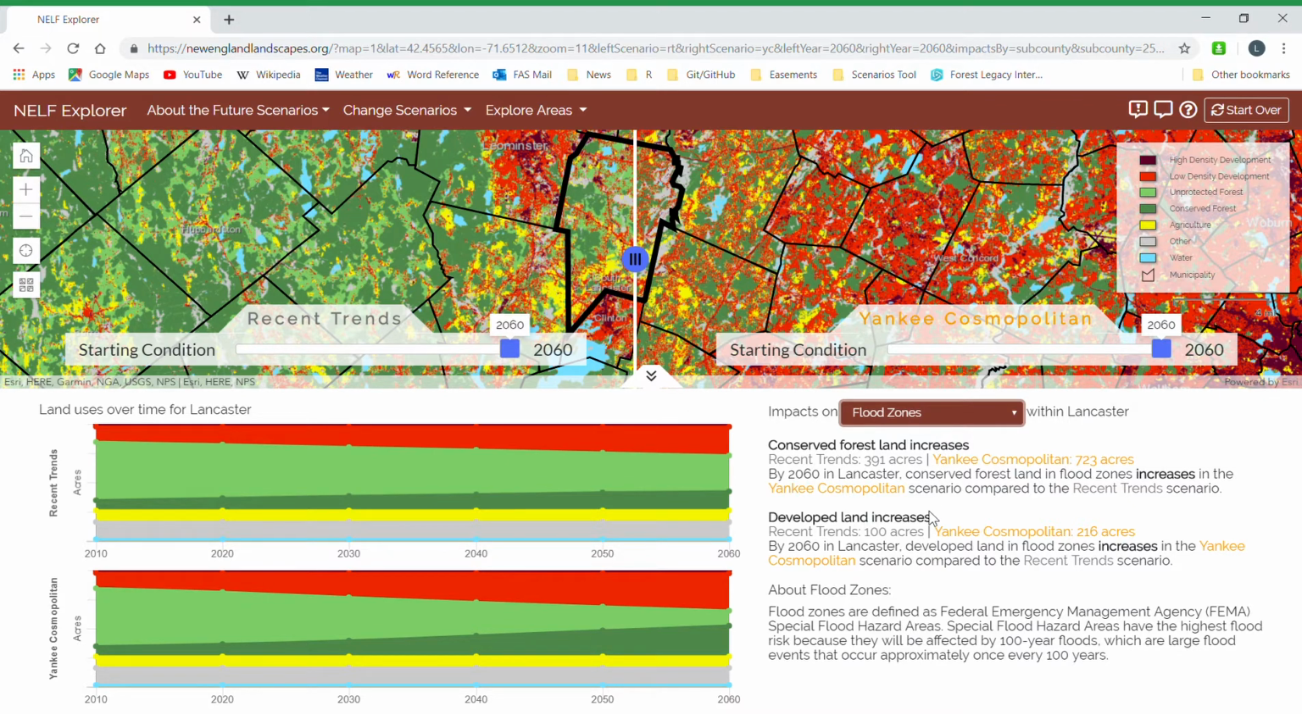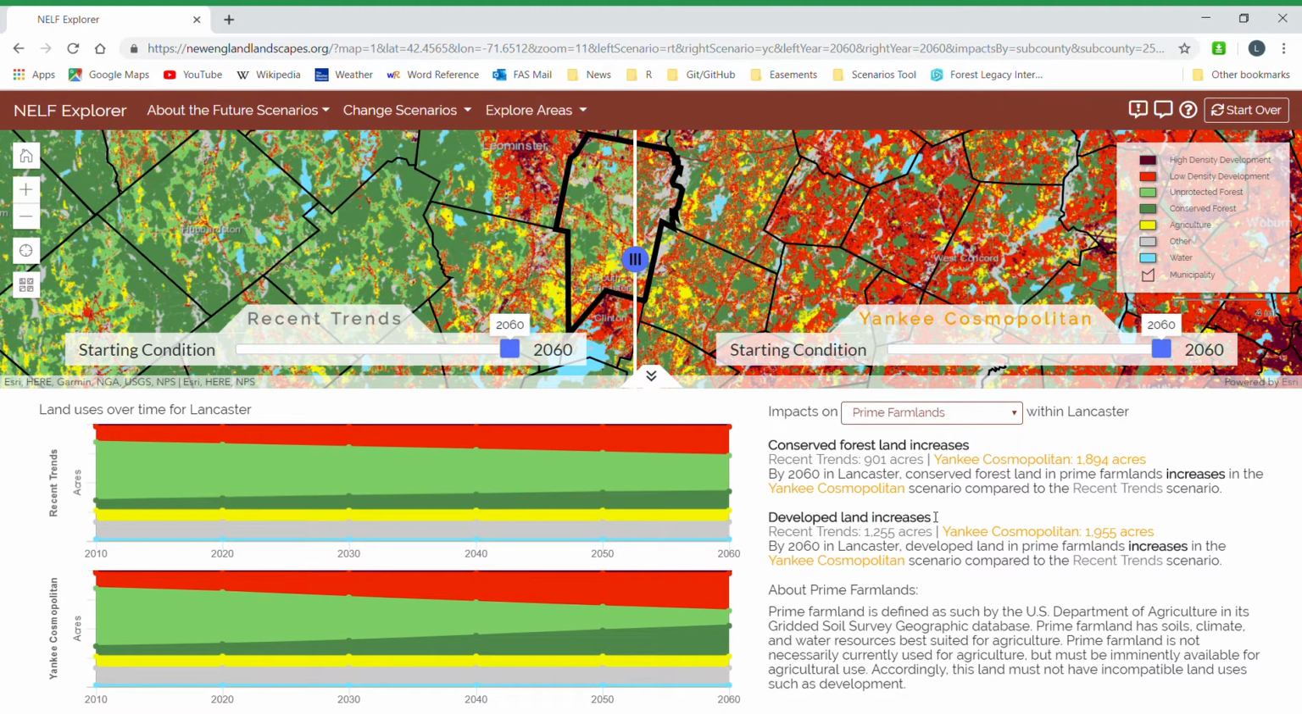I will choose prime farmlands. The impacts comparison compares the right scenario, Yankee Cosmopolitan, to the left scenario, recent trends. So when we see that conserved forest land increases and developed land increases in prime farmlands in Lancaster, that means that Lancaster's prime farmlands are developed and conserved more in a Yankee Cosmopolitan scenario compared to recent trends.